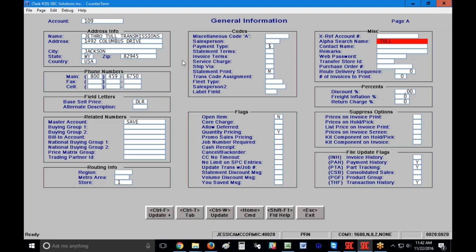Alpha search name. What word do you want to use to find this customer? Notice that the business name is Jethro Tull Transmissions. If I use the owner's last name or a nickname or something like that to find this customer when I'm in point of sale, that's the information that you want to put in this alpha search name field. If you're converting from another system, we always populate this with the business name unless we're provided an alpha search name. But you can always come in and change this information at any time.